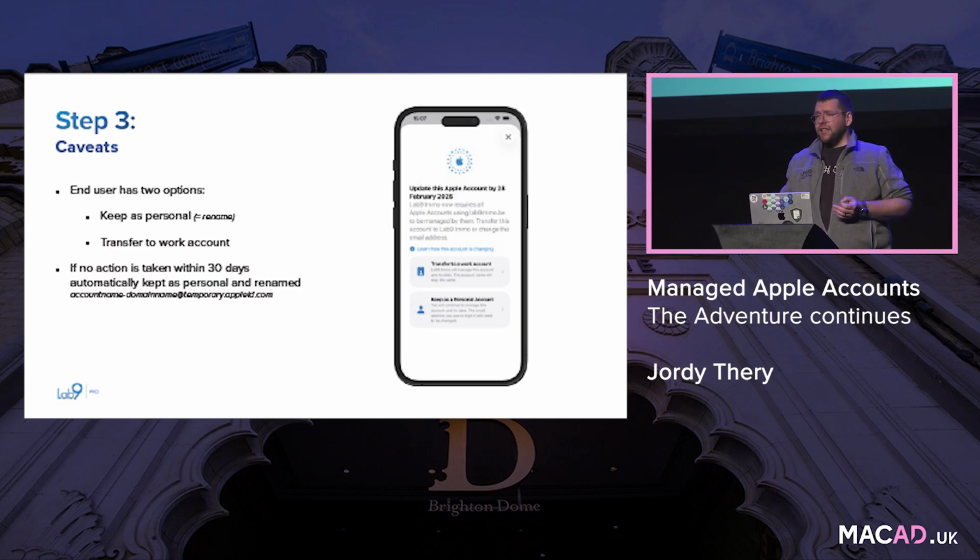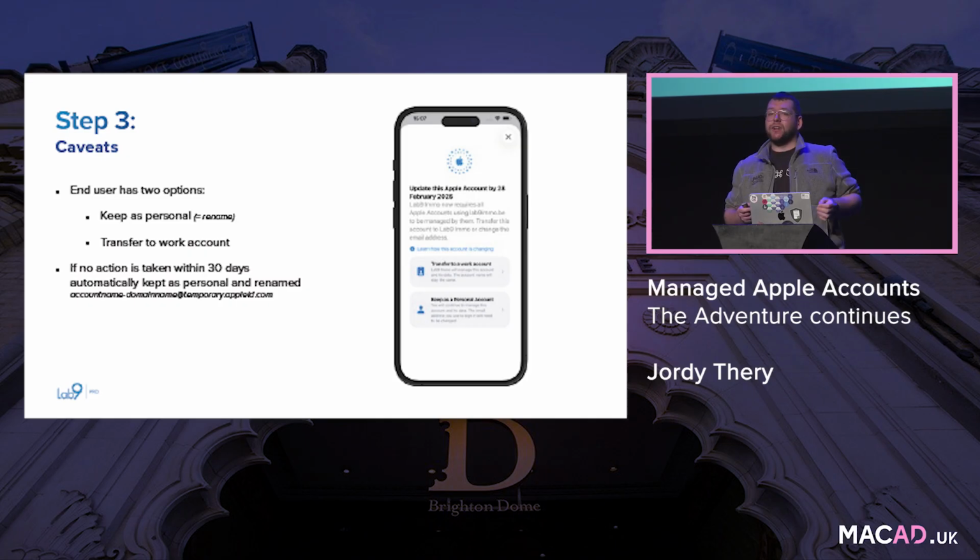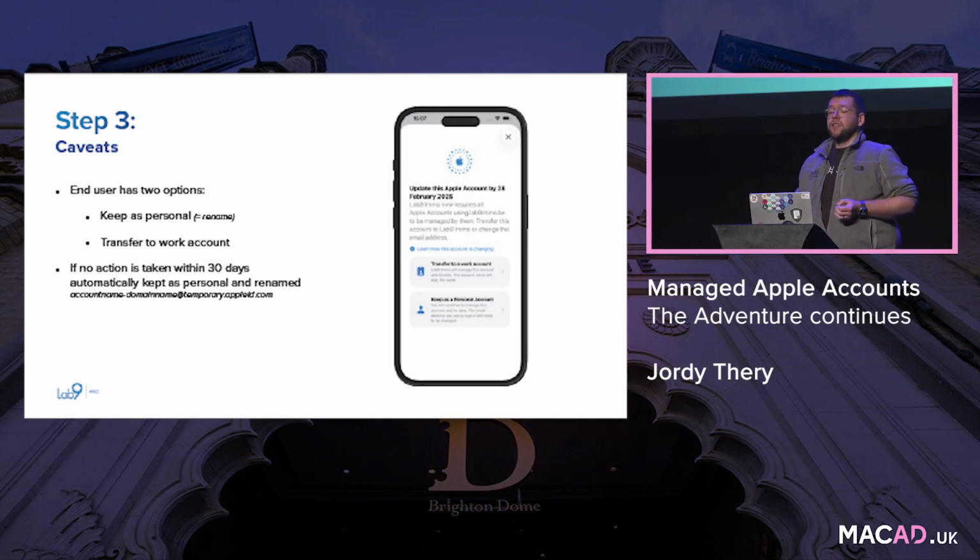And if you have colleagues that ignore those four emails and those pop-ups and those notifications, after 30 days, Apple will automatically keep the account as personal and will automatically rename it. So it'll be something like account name - domain name at temporary.appleid.com. If that happens, your end user will get an additional email, so they can click that, they can go in, change the email address. If that email doesn't come, they can call AppleCare, and Apple will help them to rename the account.